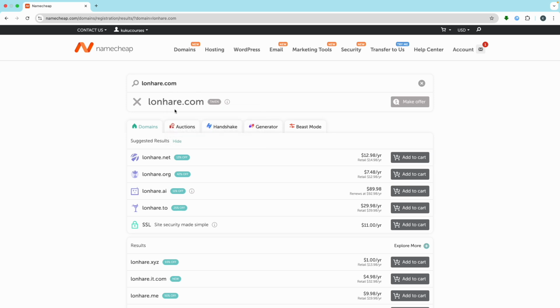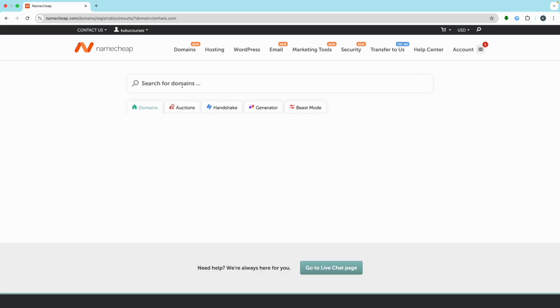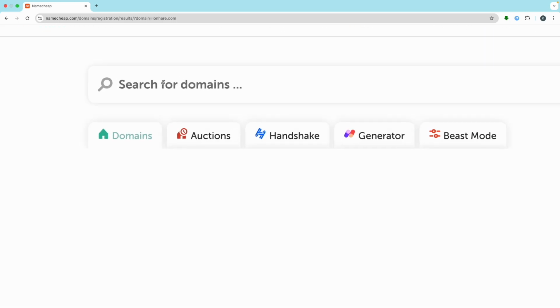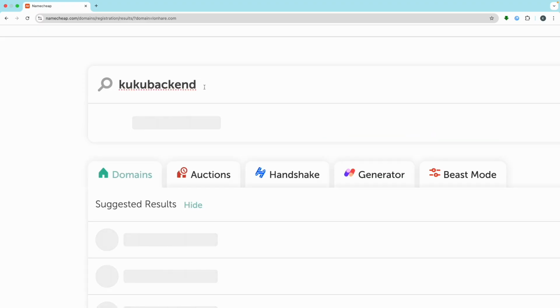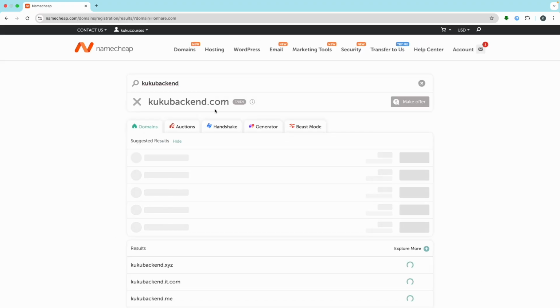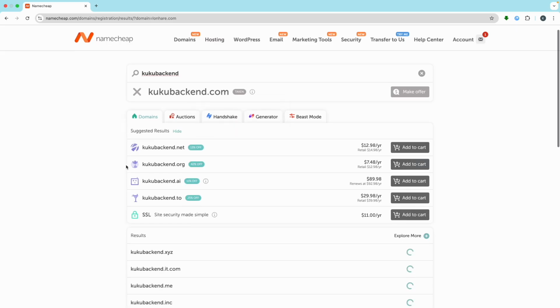Namecheap will also suggest some alternatives which you can get. So whatever domain name you want, you can go ahead and type it. For example, let's say I type Kuku backend, something like this, and let's say I get that domain. Whatever you do, just go ahead with whatever you love.